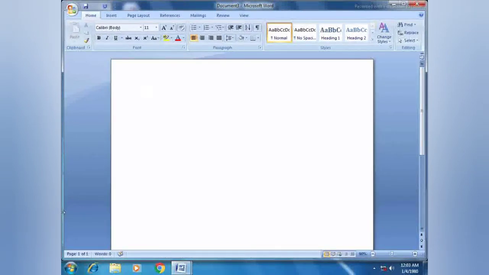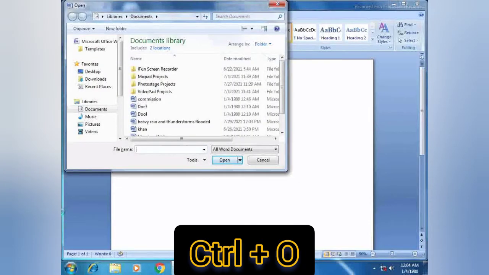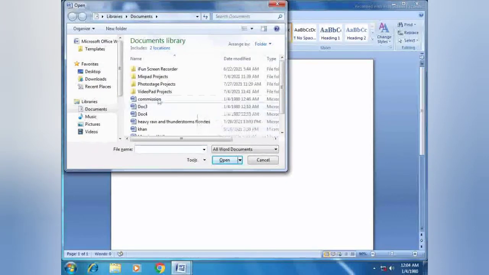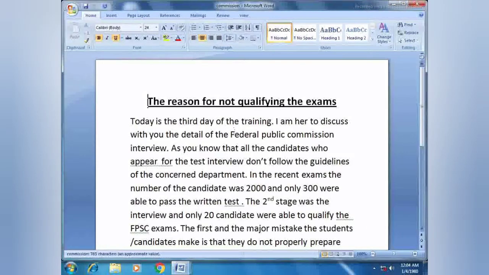And if you want to open an already saved file or document, simply press Ctrl plus O key from the keyboard. The already saved file dialog will appear on the screen and select your page. Click here and then click on the open button and your saved file will appear on the screen. Ctrl plus O press kar dena to aapki jo already saved file hai wo open ho jayegi.